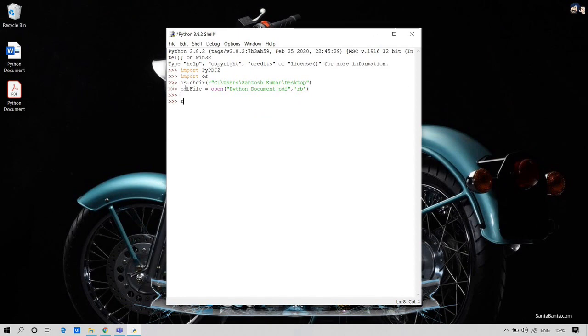Next we need a reader to read this file. I will use PyPDF2.PdfFileReader. Just press Ctrl+Space and IntelliSense will open. So PyPDF2 will read this file, pdf_file. Now it has completely read this PDF and stored it in the reader variable.